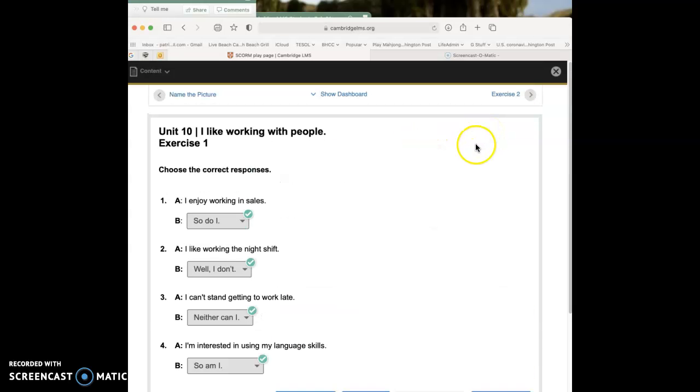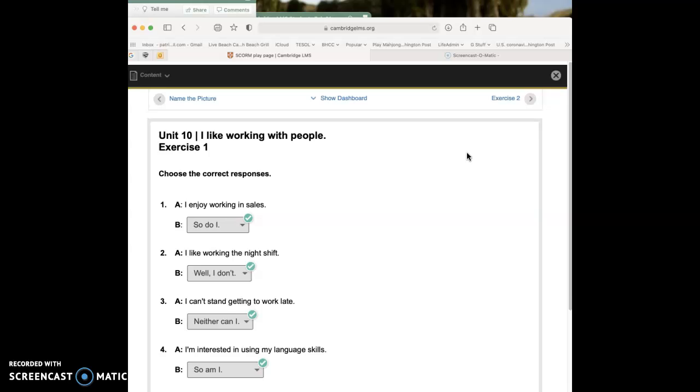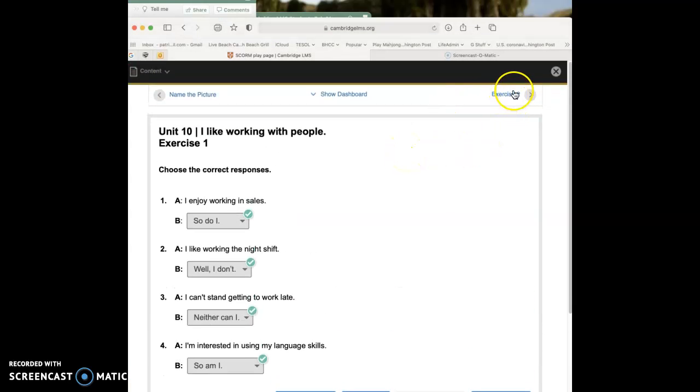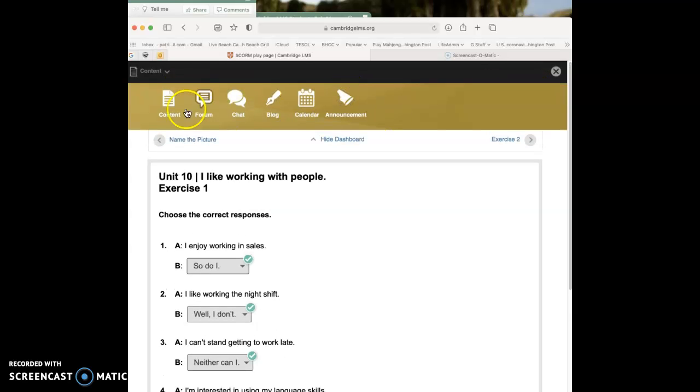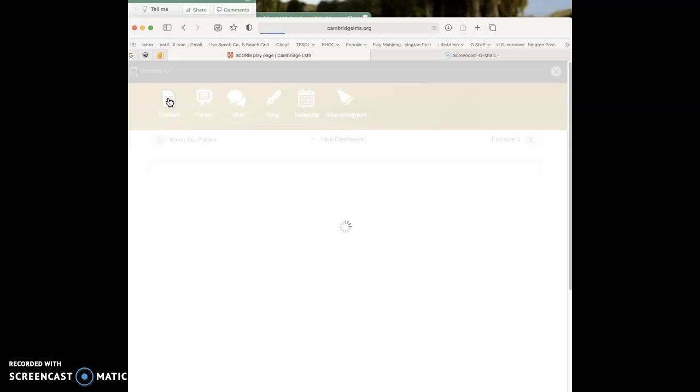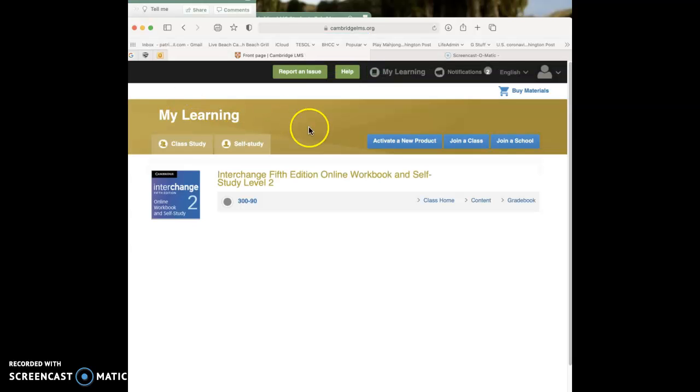So then if you want to go back, you could keep going or go back. You could go to Exercise 2 to keep going, or you could go back to the main area. You click on Dashboard, it shows you the different options, and Content will take you back to where we started. So Content is where all the exercises are. That's what you really want to do.